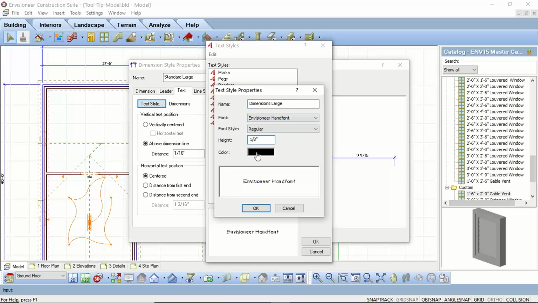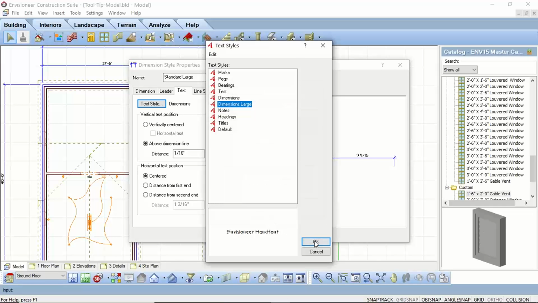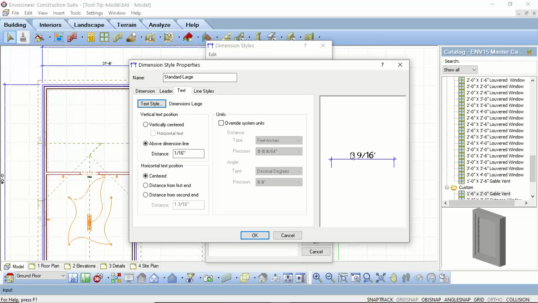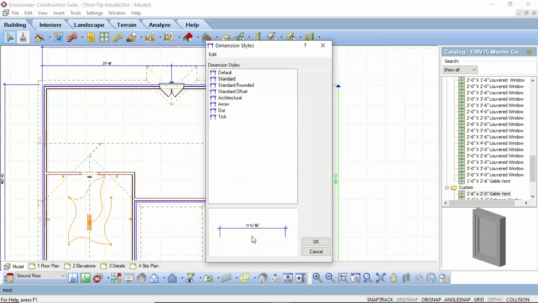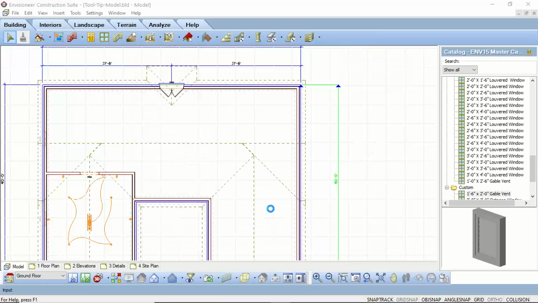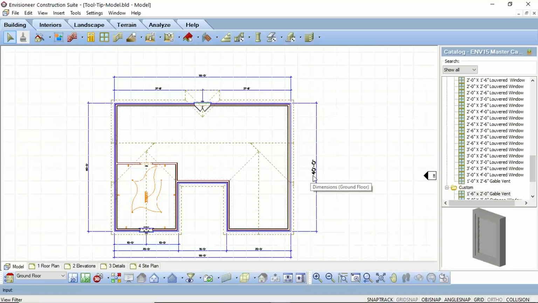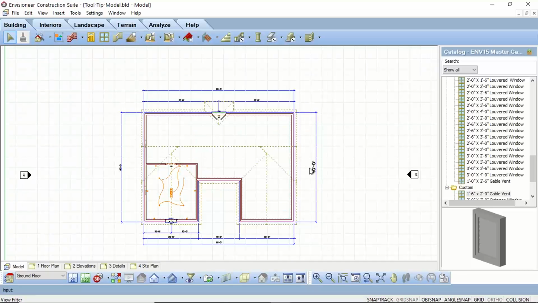And I'm going to go in and say I want this to be 1/4 of an inch. So it's larger than an 1/8. So I'm going to go in and say OK and OK. And you can now see how that's going to look. That will allow you to see a larger dimension style, a larger text style in your dimension. And then you can say OK, and it'll adjust just that one dimension string.